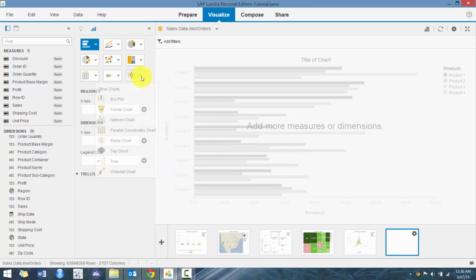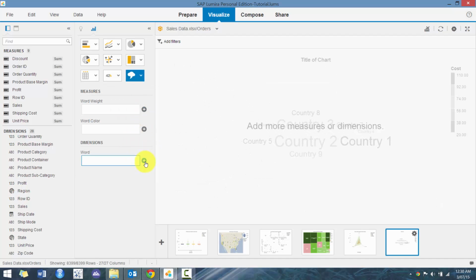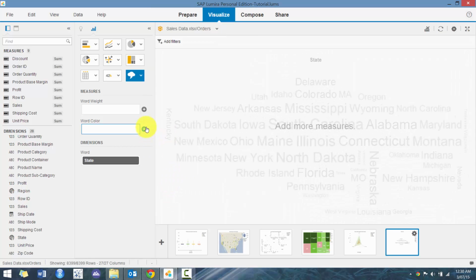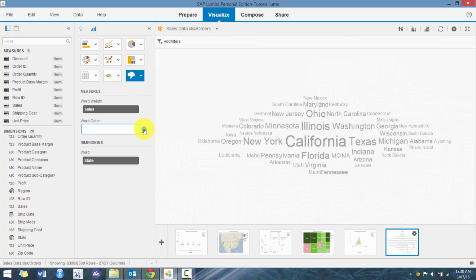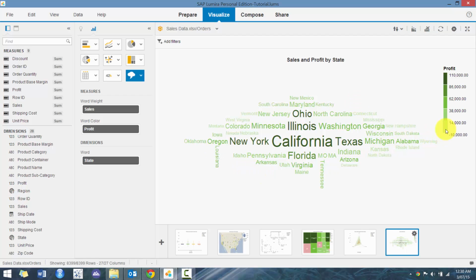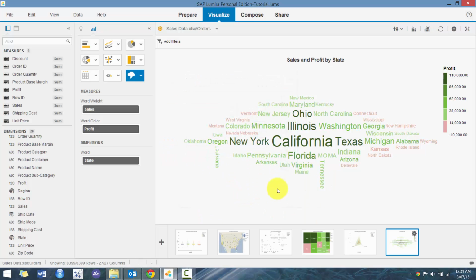I'm a big fan. Another chart, you use these tag words. I'm not really as big a fan of this one, but you can, for example, click on state and figure out the weight. Let's make it sales, and then let's make the color profit. And then let's again choose color item, make the last segment really red, so we can figure out who the issues are. So if people like word diagrams, this is a really great chart to use.